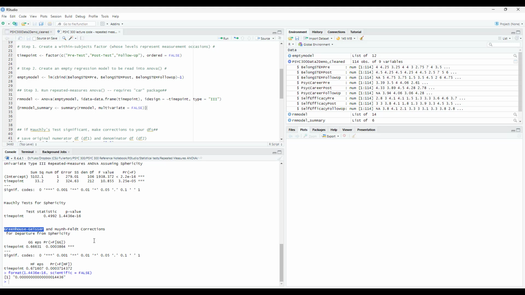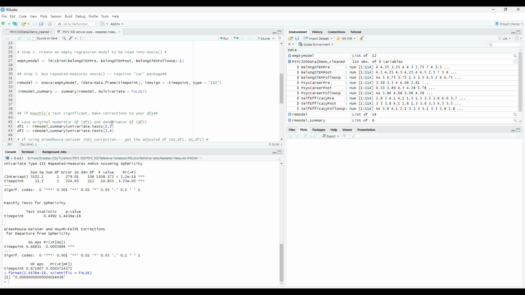And so there's a little bit more work to be done before we can actually write up and interpret our findings. And so you may sneakily see some code here. I've taken down some notes for you. And so yes, Mauchly's test is significant, so now we have to make corrections, right, to our degrees of freedom. Now, something that could be useful to do is to first of all save the original numerator and denominator degrees of freedom. So I've called it degrees of freedom 1 and degrees of freedom 2.